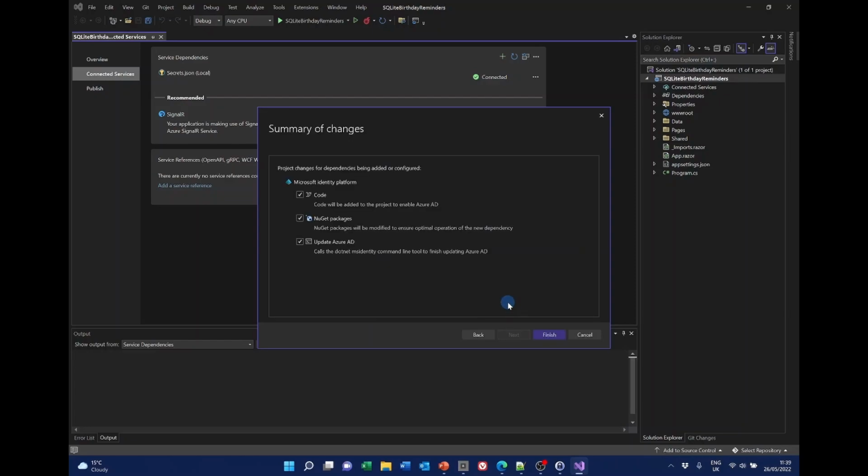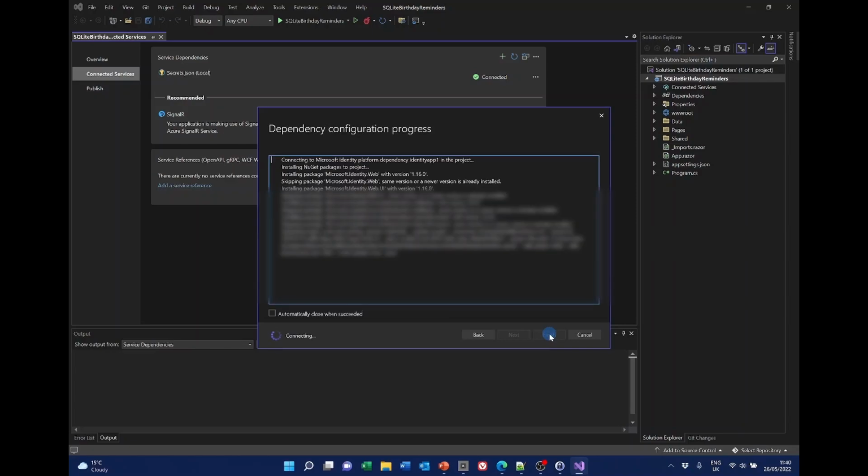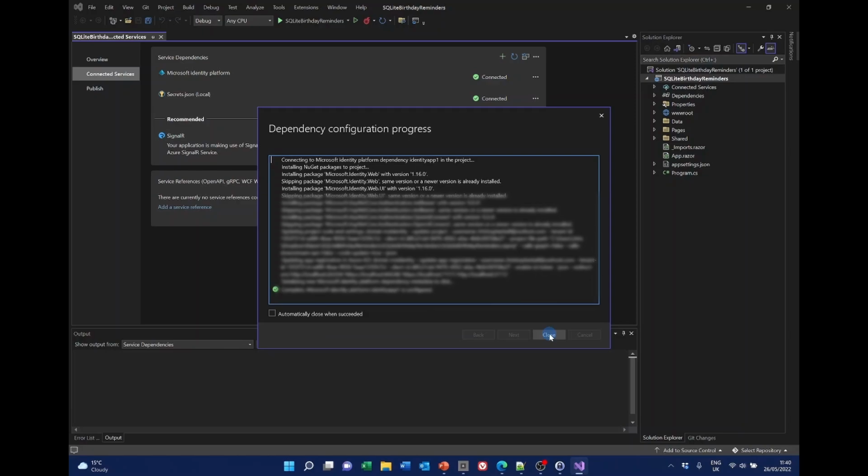And what it's now going to do is add some code to our project to enable Azure B2C. It's going to add some NuGet packages, and most interestingly of all, it's going to update the Azure B2C in the Azure website or portal. That'll add our local host to the redirect URIs. So click Finish. And when it's finished, click Close.